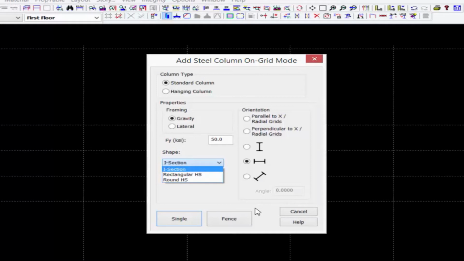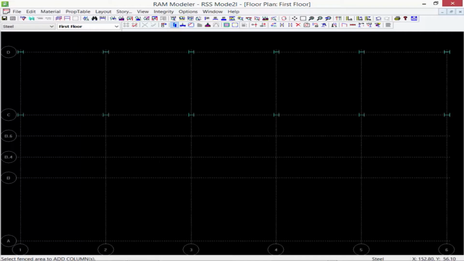Now in RAM structural system, you are allowed to create steel columns that are standard steel columns, meaning base supported, using either I sections, rectangular HS sections, or also round HS sections. So once we're ready to create this type of geometry, let's go ahead and click on the fence option, and then we'll draw a fence around all of the grid intersections that we need.